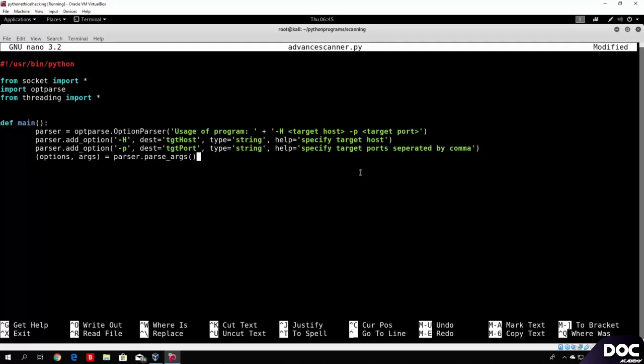So all we have to do right now is specify our variables. We used two variables, the target host and the target port, and right now we need to set them, so target host equals options.target host. Since we only specified them in these two lines, we didn't really specify them as a variable itself. So we need to make sure that the target host is referring to the options.target host, which is this right here.